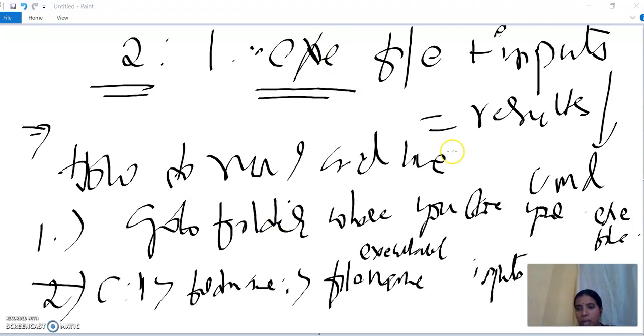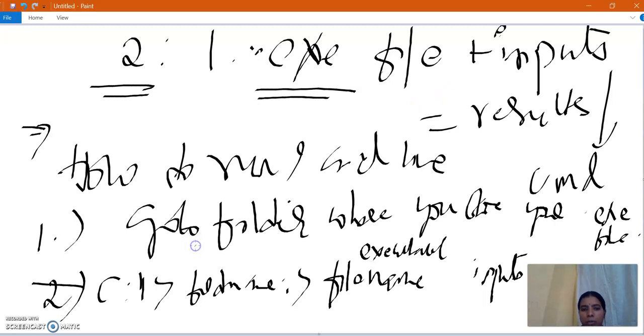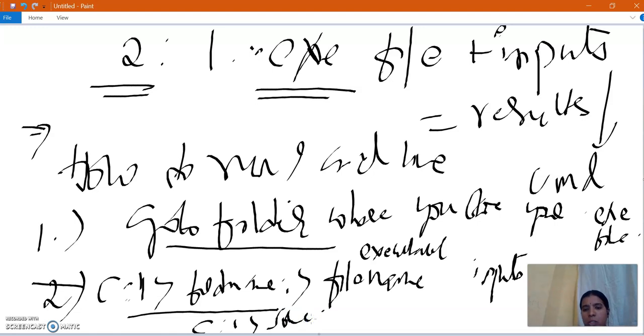Step 1, go to the folder where you have your executable file. Step 2, this is how you run your program. Go back to your DOS prompt, select C:/folder name where you have your executable file, then the name of the executable file, space, inputs. For example, if my program is in the source folder, I write source, p1.exe, if p1 is my executable file, space, list of inputs 1, 2, 3, 4 and so on. After that, press enter to run your program.